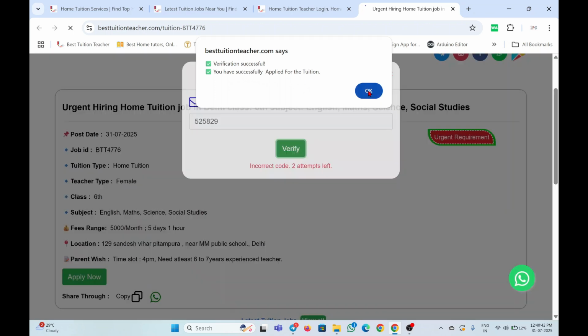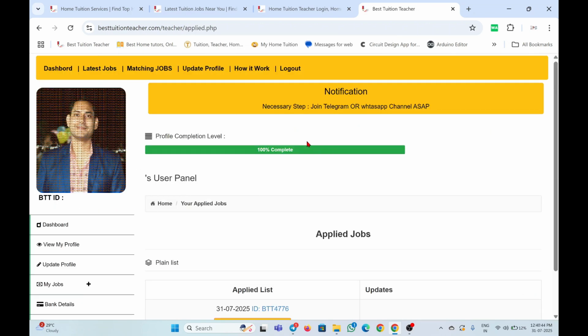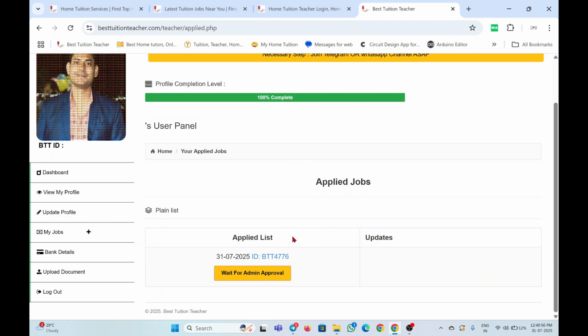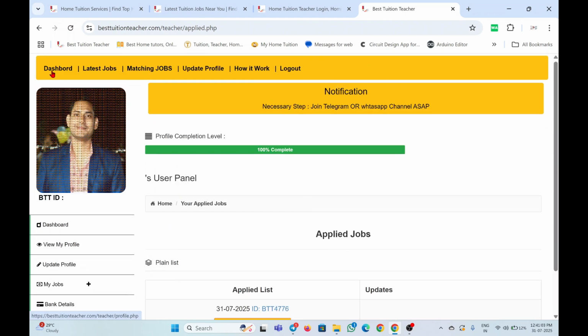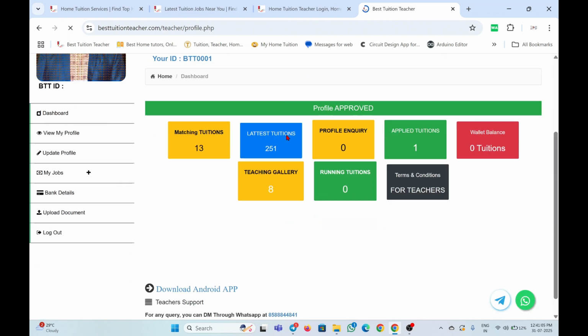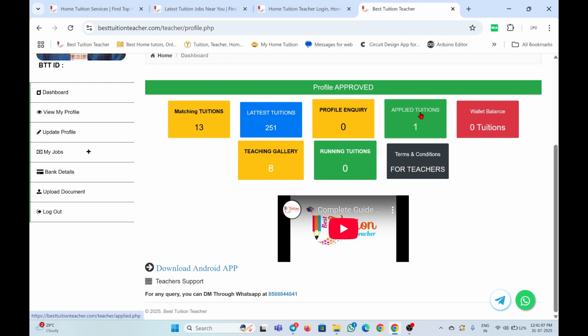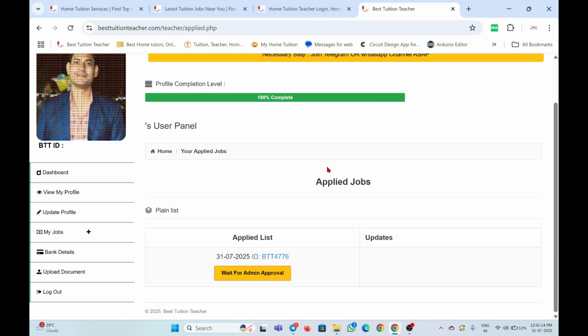Now it will redirect to your profile. So here two processes are done: one is applying on the tuition, and second is logging in to your profile. The tuition I have applied for is shown here in the applied section. What is the applied section? Within the dashboard, there is an applied tuition section. Anytime you apply on any tuition, you will get the details on this page.